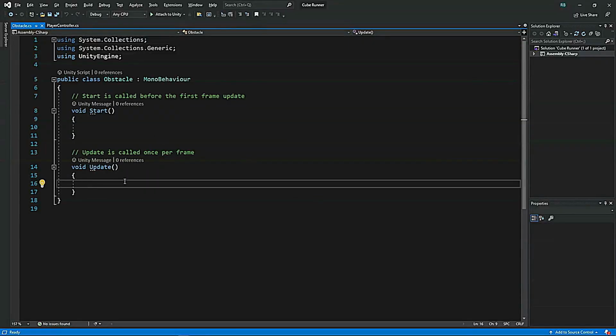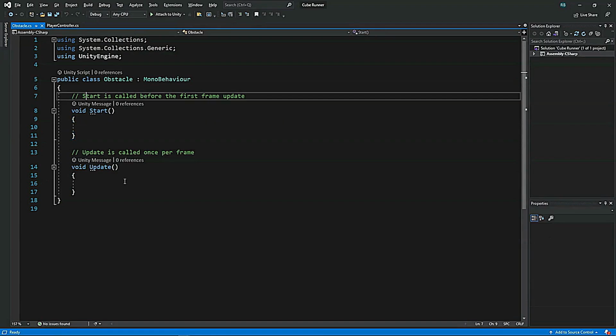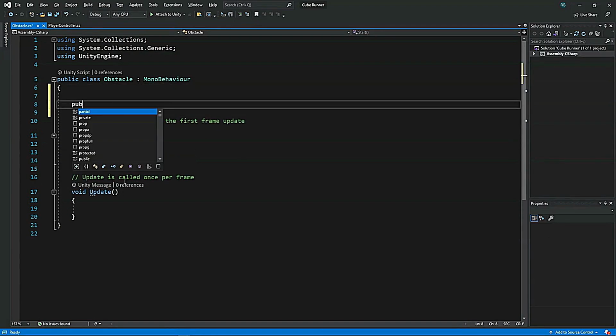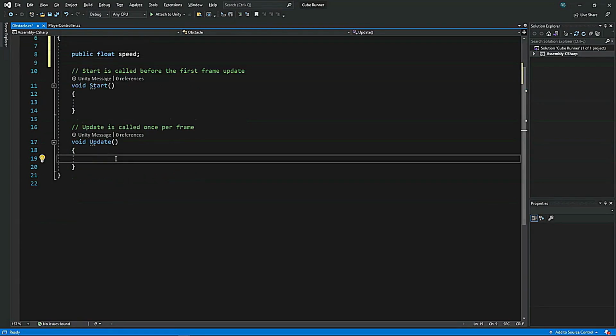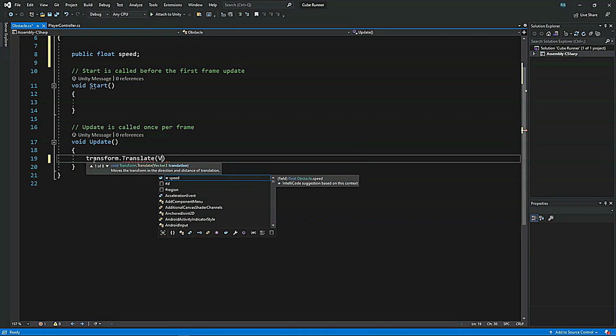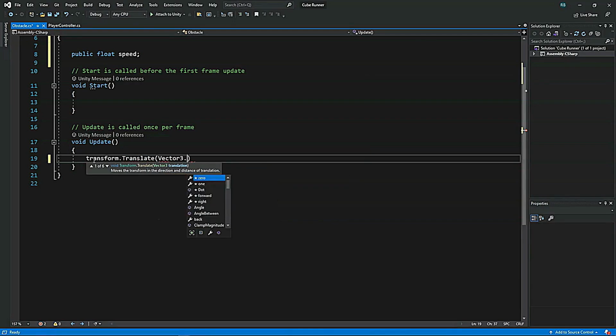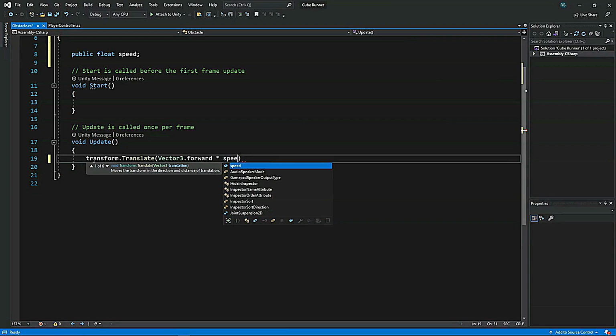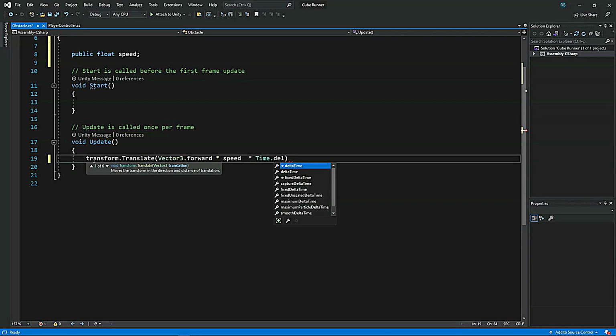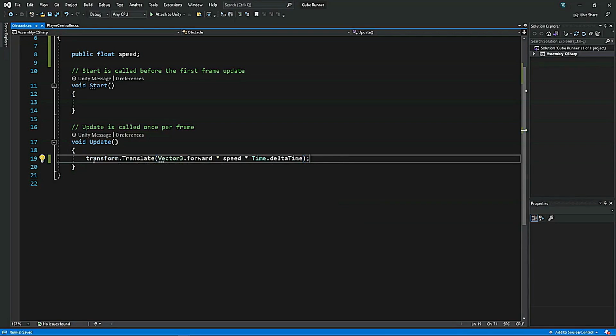Okay, so now here, the only thing we need to do is simply add a speed. So here we're gonna create a public float speed variable, and inside Update we're gonna say transform.Translate. That means we are simply moving the object, or translating the object. At which direction? We're gonna translate it to Vector3.forward direction. The forward direction means the z direction. Okay, and then we need to multiply it with speed, and then again we need to multiply it with Time.deltaTime to make sure the movement is very smooth and time independent.